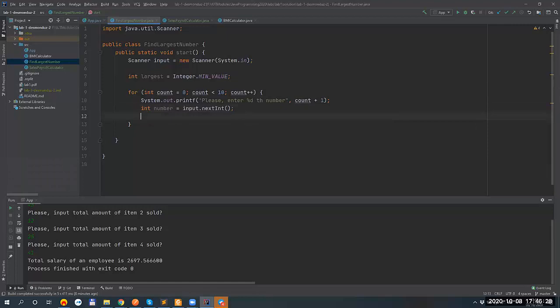So now what we're going to do with this variable is check if the number is greater than the largest, right? If the number that the user entered is actually greater than our current largest, the largest so far, then it becomes the largest. But at the beginning of our program, we set it to be the minimum number.